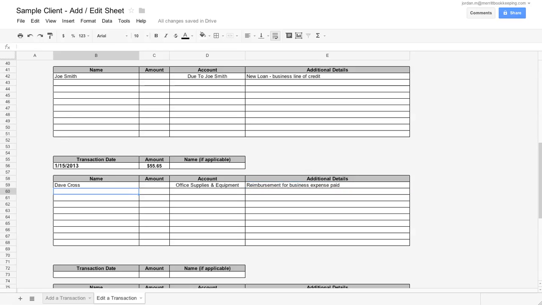So if the expense originally showed up on your business accounts and you're getting reimbursed for that, then we can put it back against the account that it came out of, for instance. So these are just some different examples of how to split up the deposits.